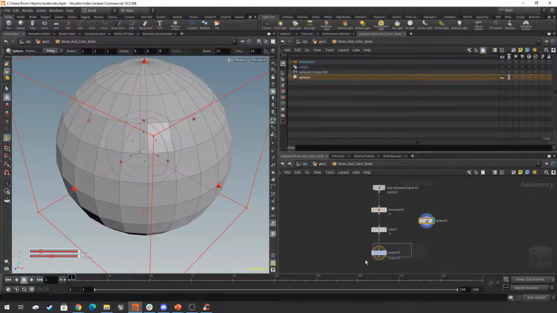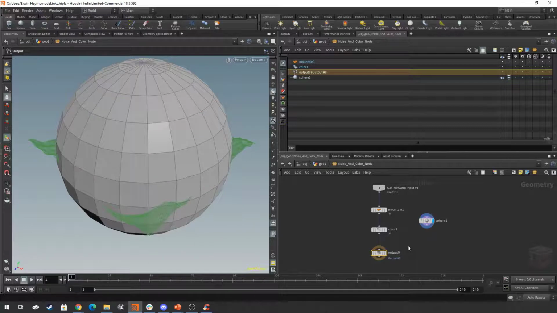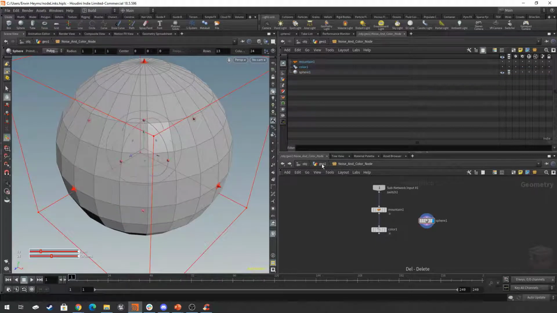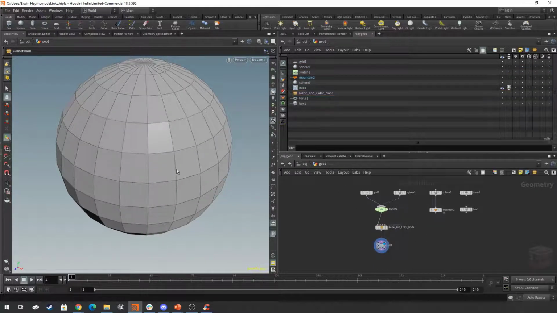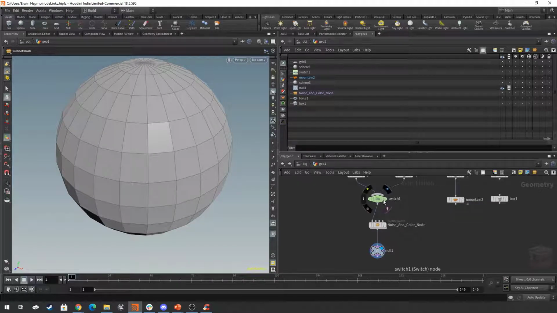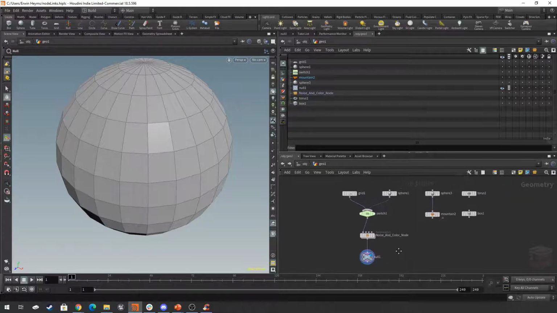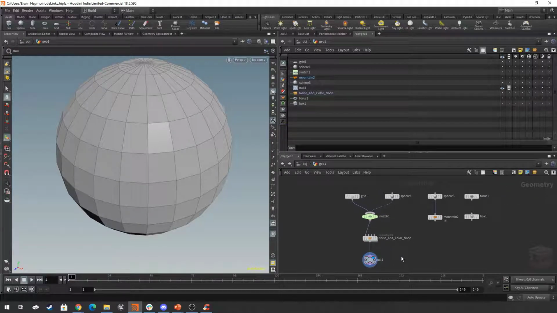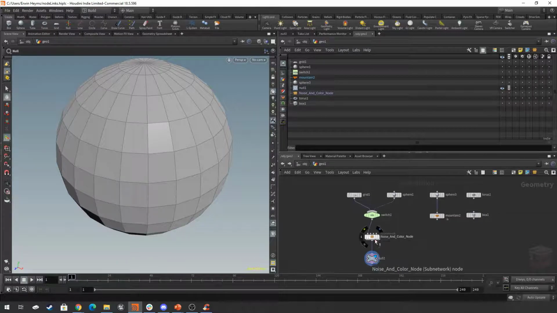But if I were to get rid of this output node and then go outside of the subnet, you see that now outside of the subnet our render flag is taken over and we still see our sphere, even though we're actually inputting our grid from the top. So that's an important thing to know. Output nodes override render flags, but under any other circumstance, the render flag determines what's currently being rendered.